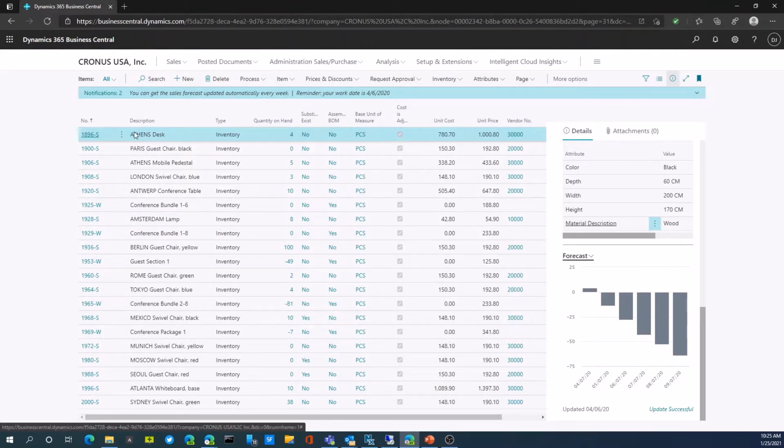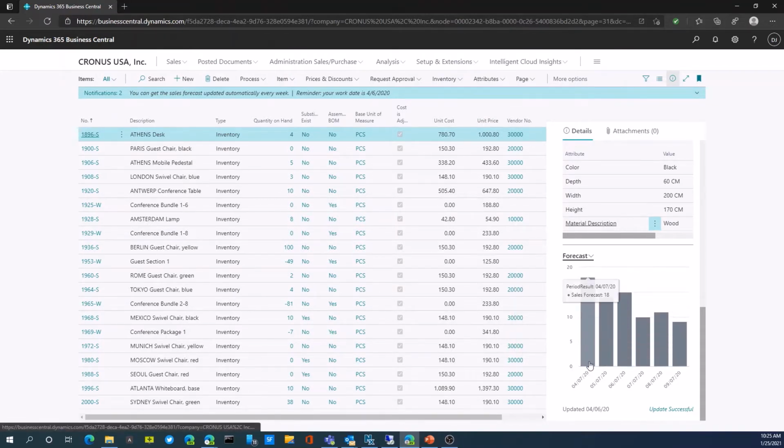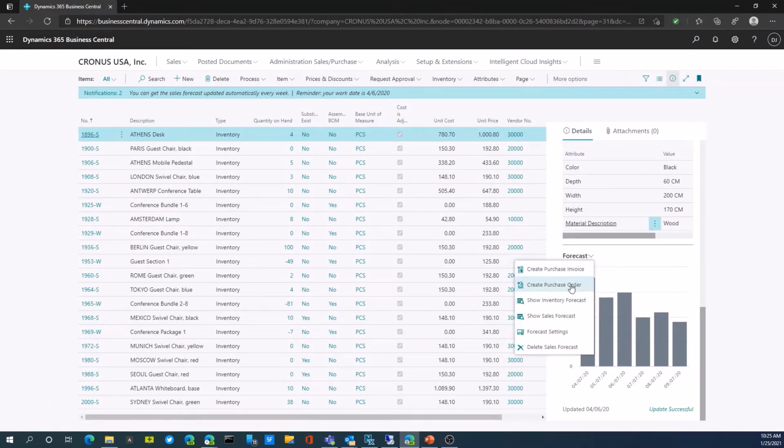As you can see, I've highlighted Athens desk here, and I can see that I have 4 in stock of this item, which is the quantity on hand today. Based on future sales, it's going to say that my inventory forecast is -14 on hand, -28, -43. So it's changing over time by month. Same thing with sales forecast: I have a sales forecast of 18, 14, very similar numbers to what we saw before, and 15.